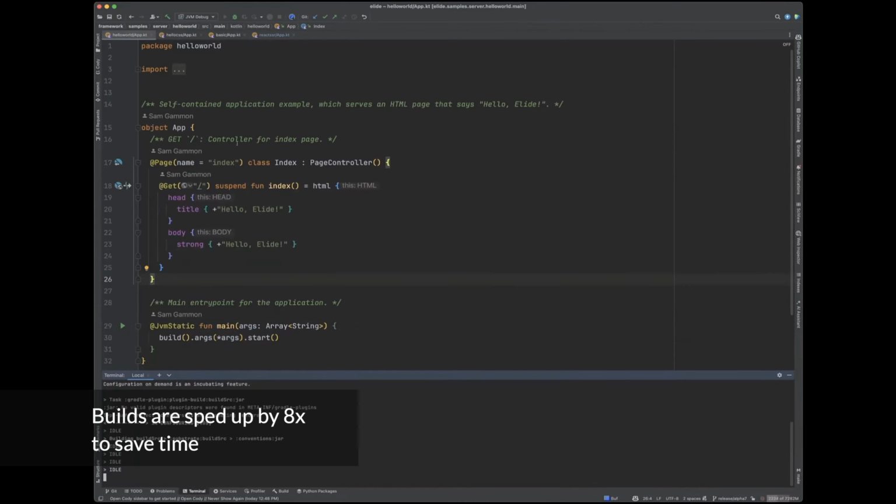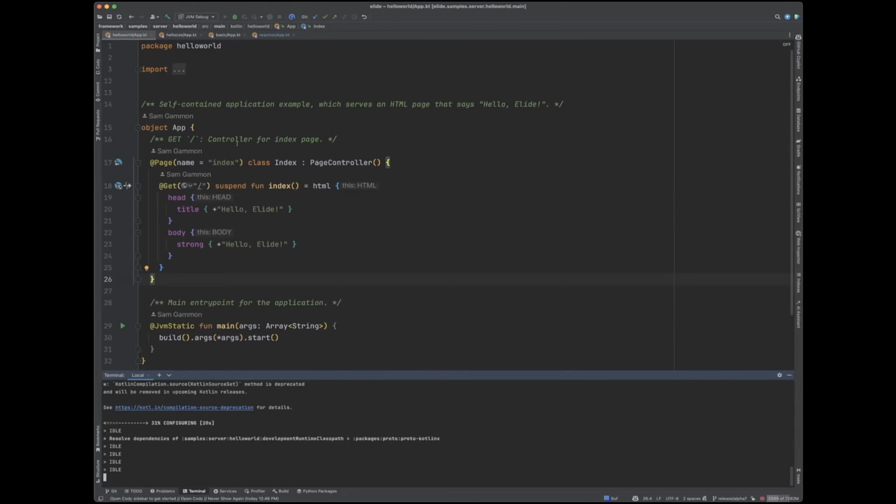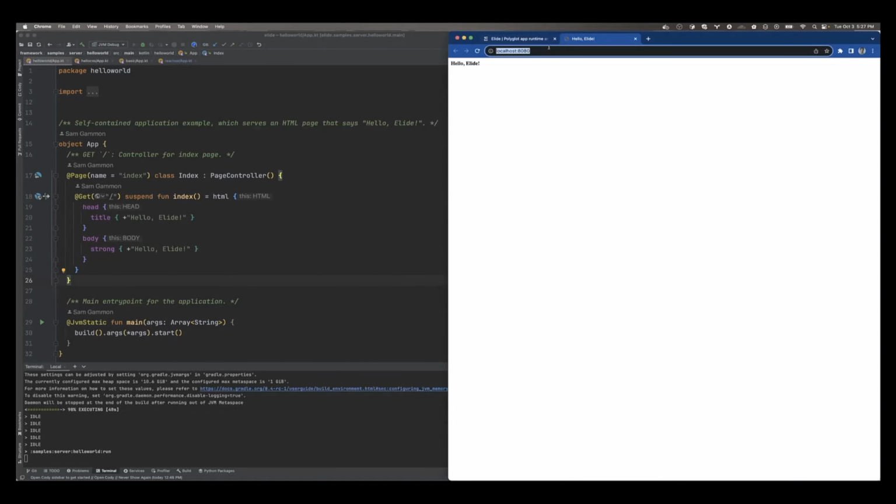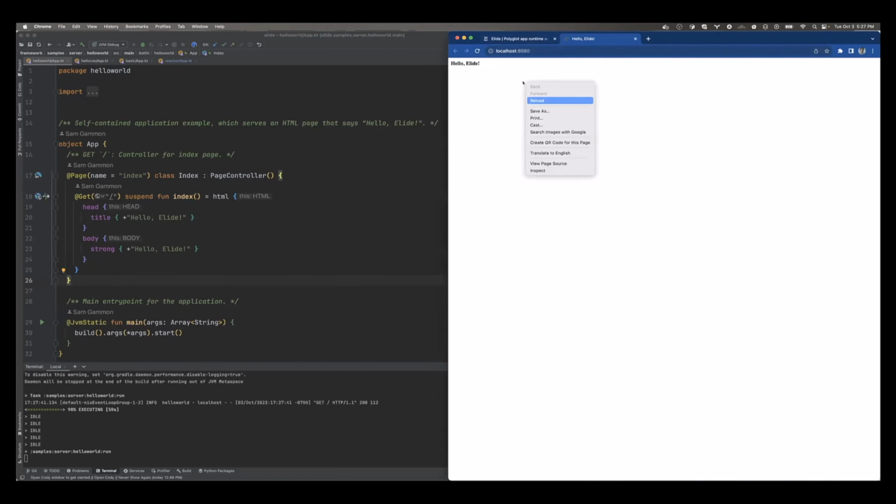So in this case, Elide really isn't doing much yet, right? But it's a plain sample, and so we're showing how we could use these annotations and different pieces together from Kotlin X and from Micronaut to stitch together sort of a pure server-side application. Okay, let's take a look. If we load localhost 8080, we've got hello Elide. So we've started here with our basic sample.